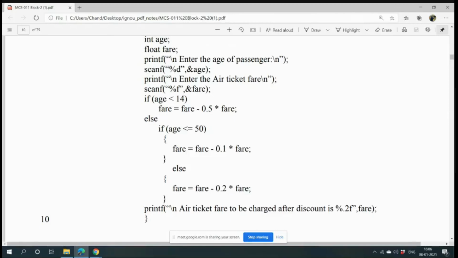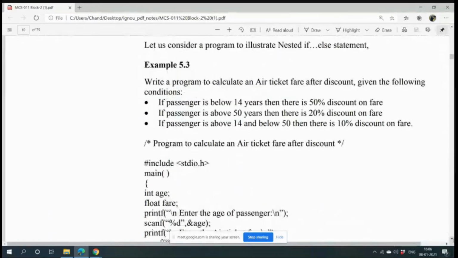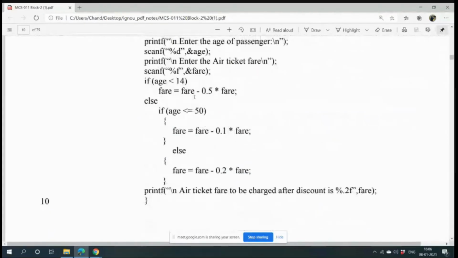Suppose one of your students enters the age and the fare, then he will calculate the new fare after deduction of this discount. Discount or tax, what is it called? Discount. Discounted price means the new price will be lesser because we have deducted this part.